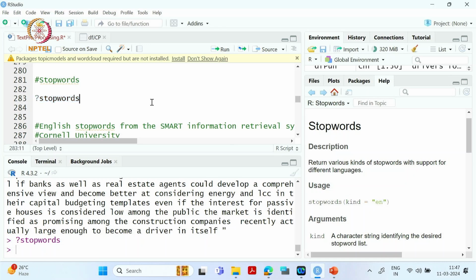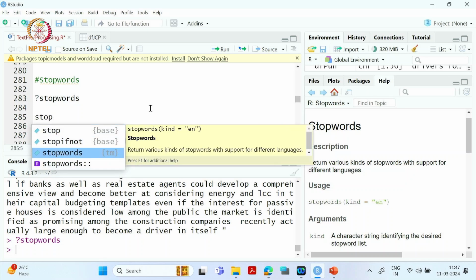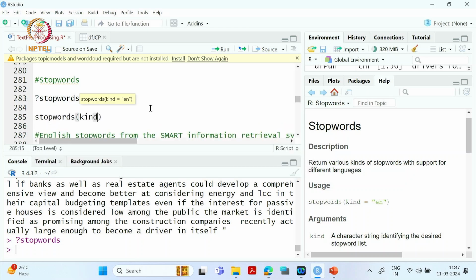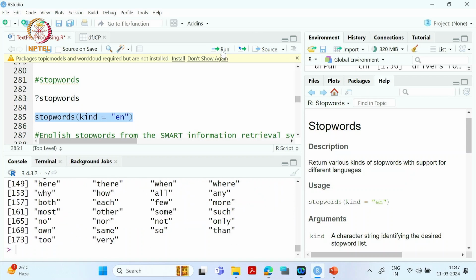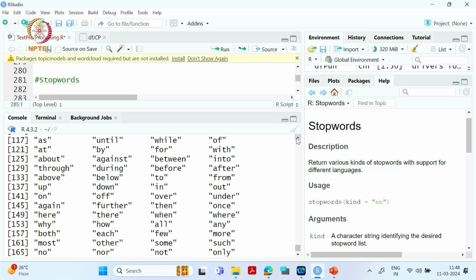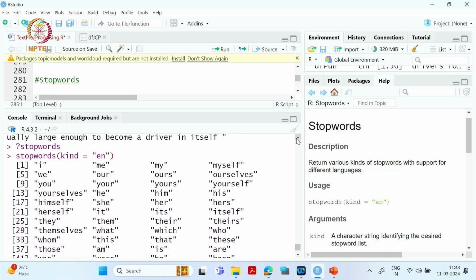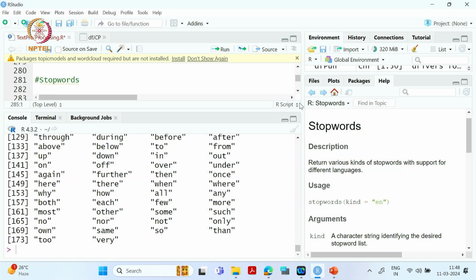Okay, so we can call it in this way, stopwords, kind. If I run it, these are the list of stop words. What are those stop words? I, me, my, myself, we, our, ours, yours, and many more stop words are there. But we won't be using this function.